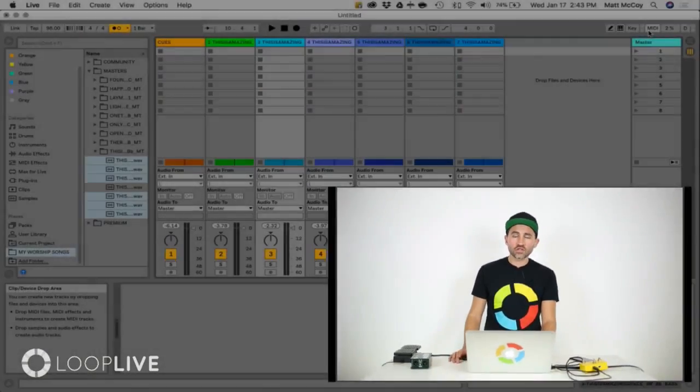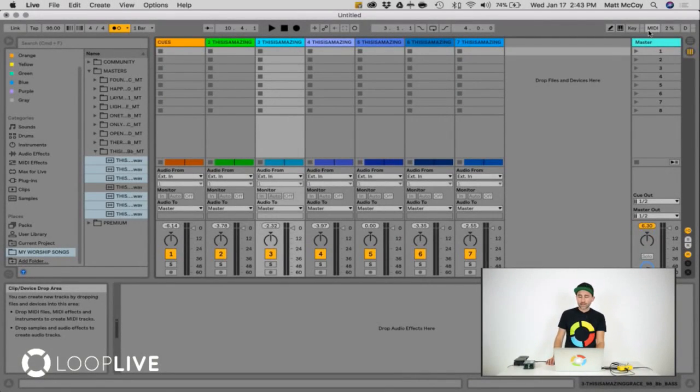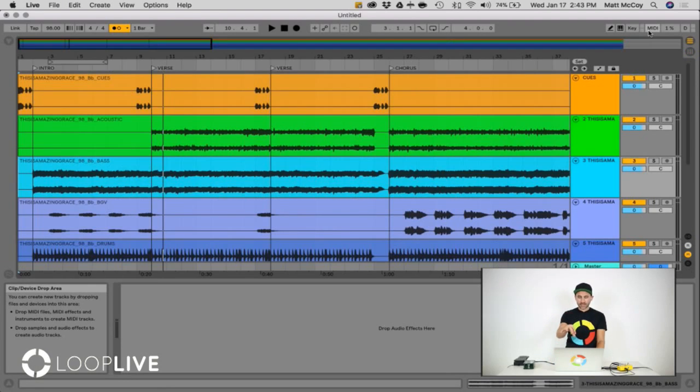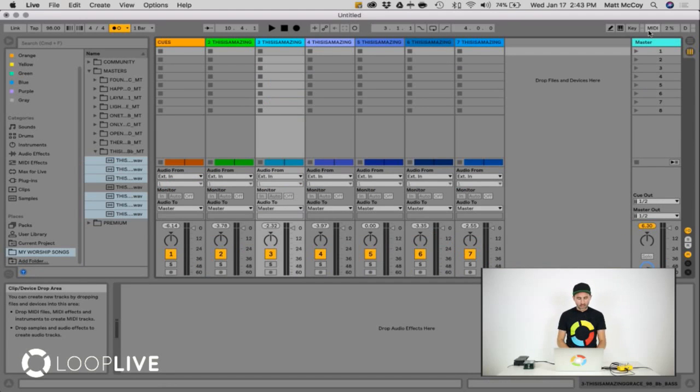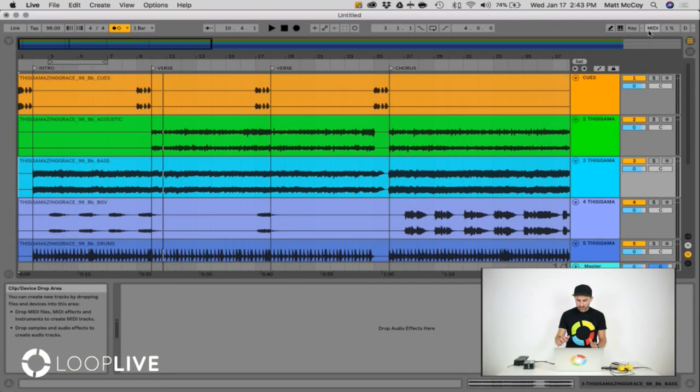Now, you can do the exact same thing in Session View, in this view. And we have some videos about that on our YouTube channel if you just go to youtube.com/loopcommunity. And you can find that video where I talk about how to actually add different sections inside of Session View. But hopefully that gives you a good idea of the 2 different views.